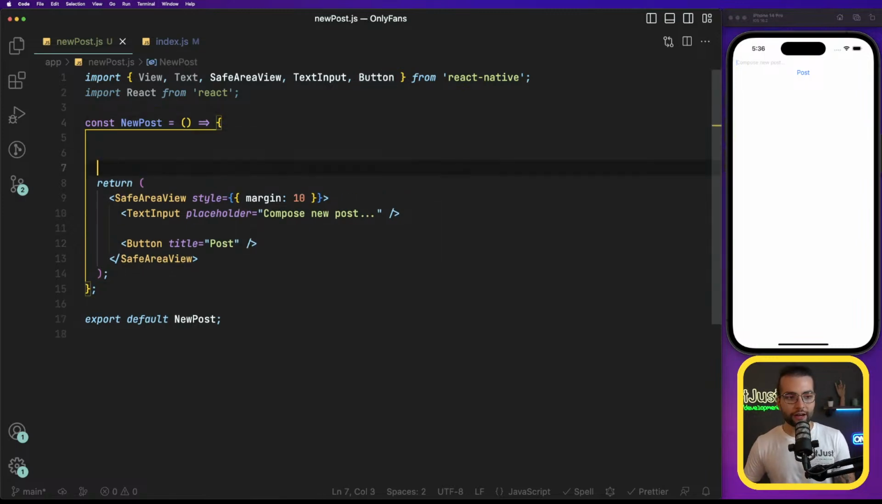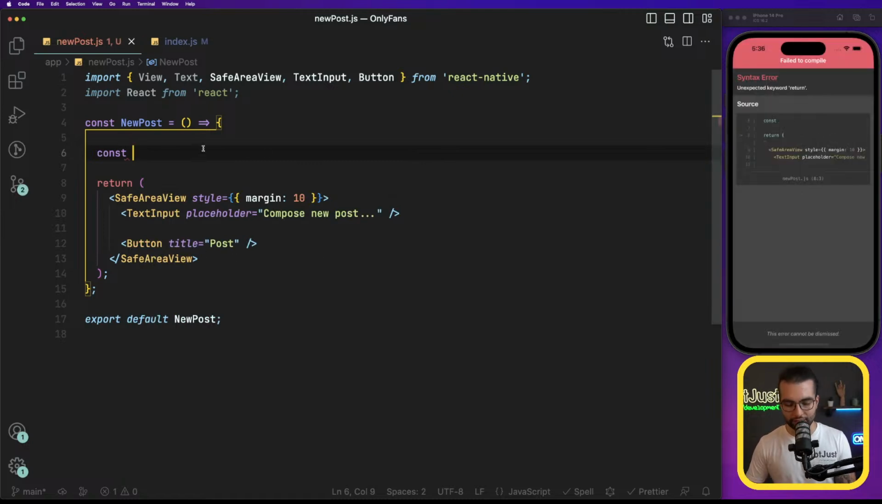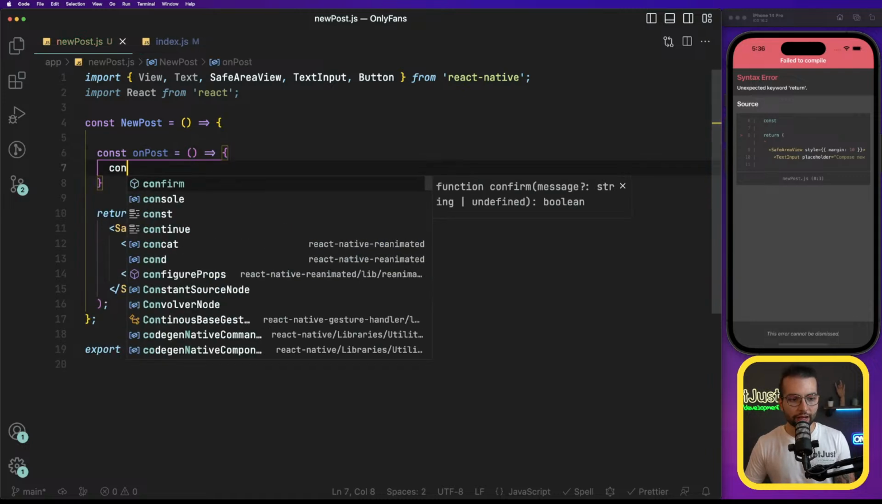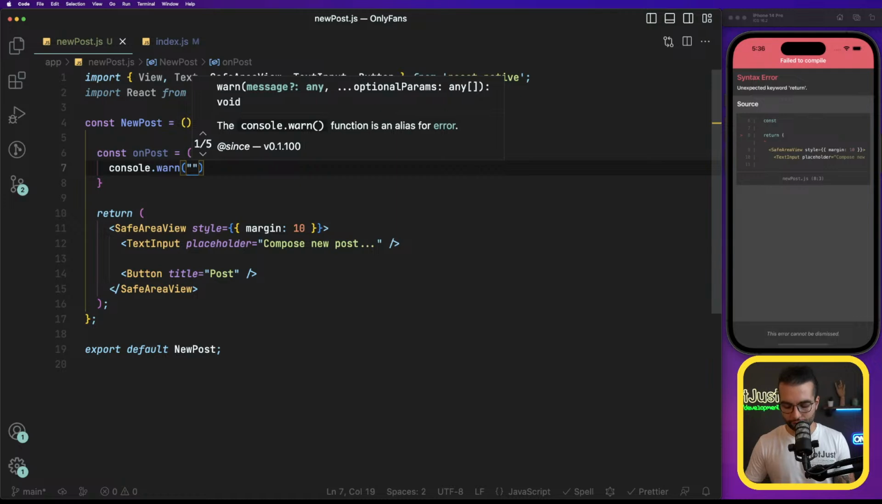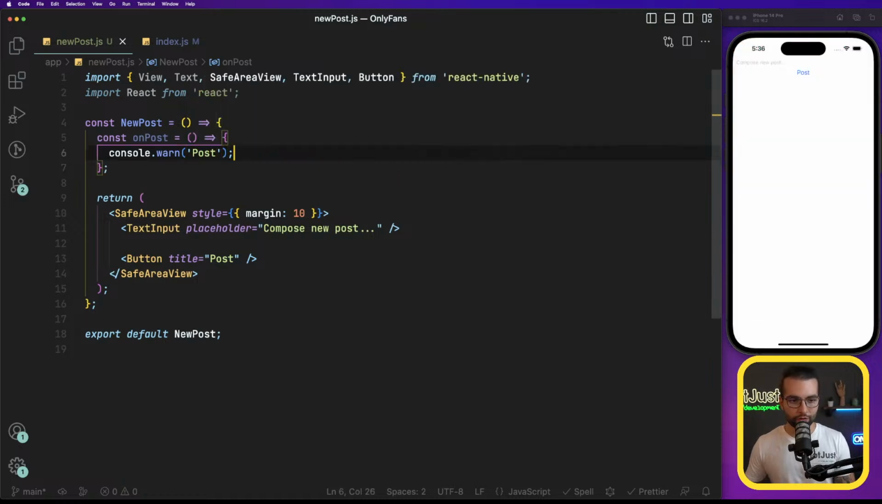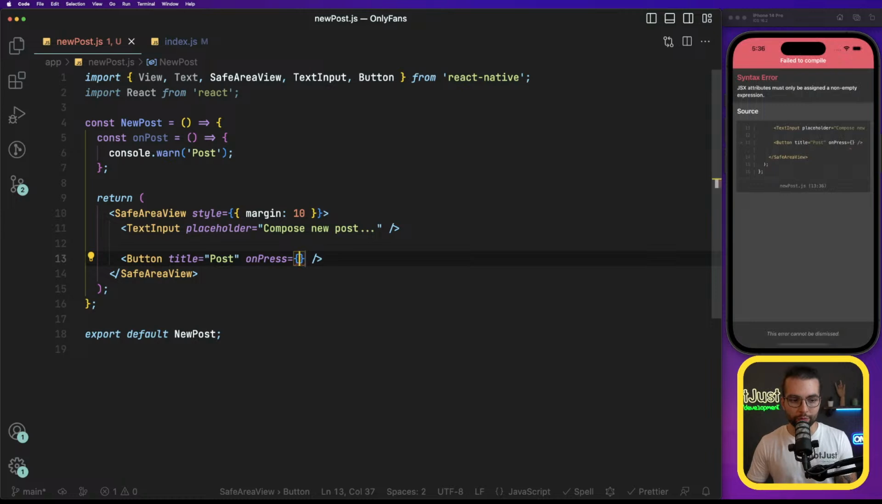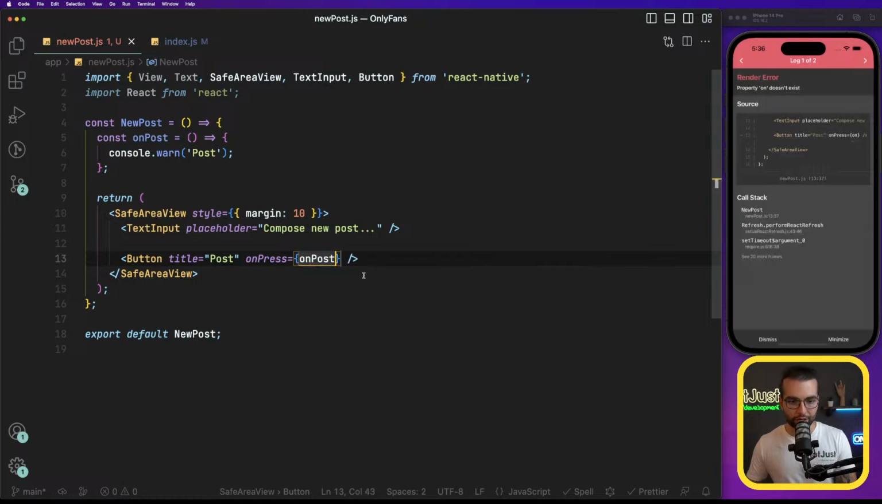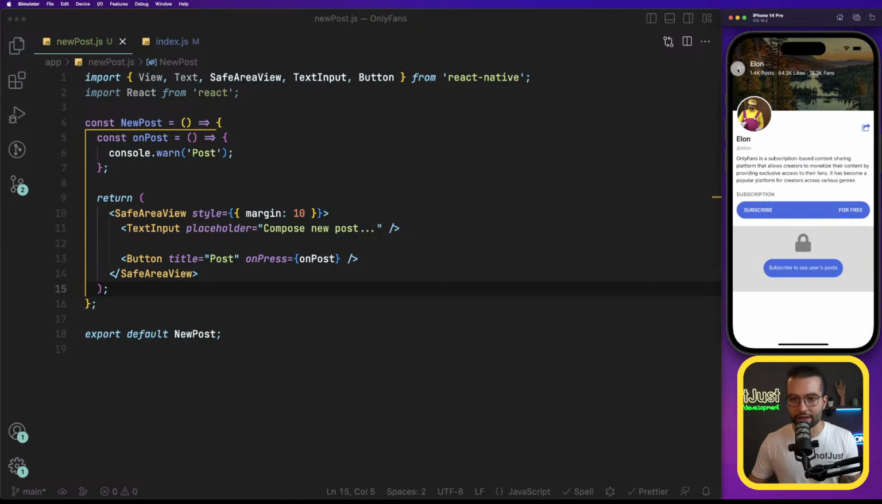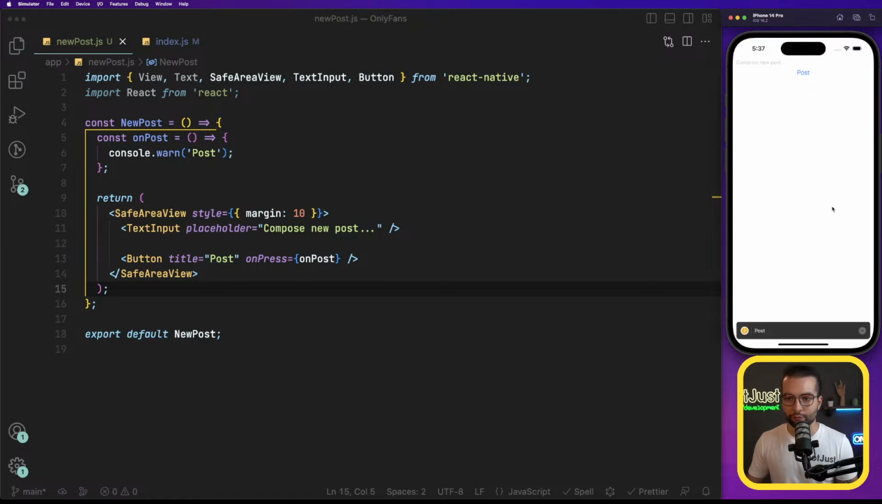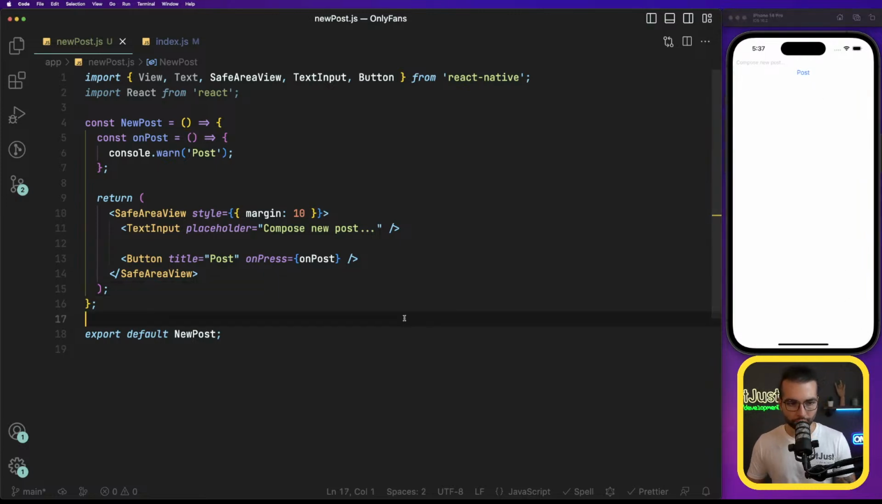Let's go ahead and create a function that will handle the onPress event whenever we click on this post button. So onPost equals an empty function. Initially, we're gonna simply console warn something, post, on the screen. Now let's hook it up to the button and call it whenever we press on the button. So let's put onPress onPost. And let's go to this page and press post, and we see the console warn. That means that our button works correctly.